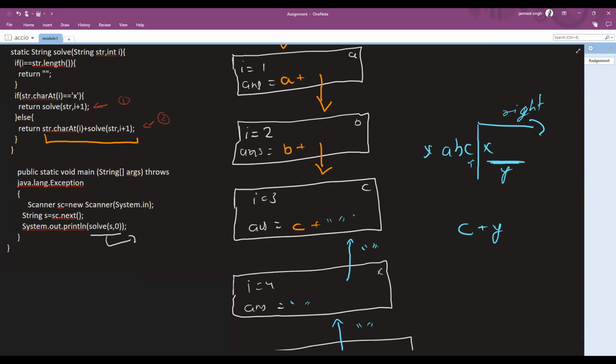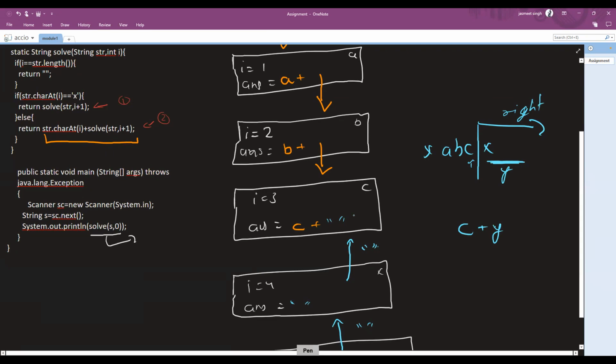You can see the character order is maintained. That's why we are first adding the character and then making the recursion call. Let's talk in an inverse manner. We are adding the character after, and first we are making the recursion call, right? What will happen in that case?